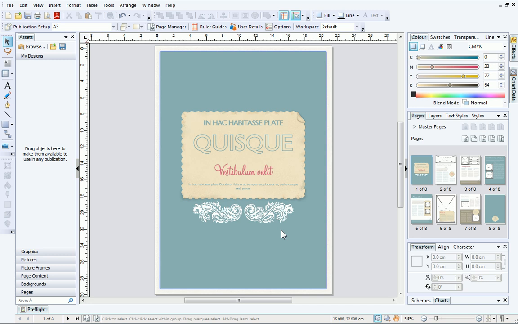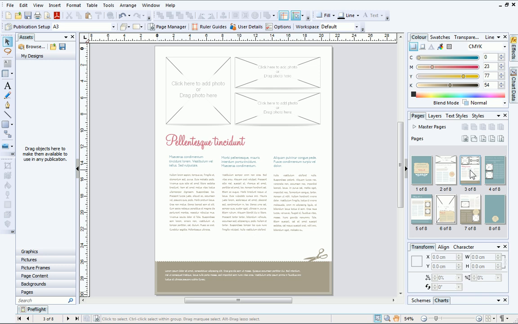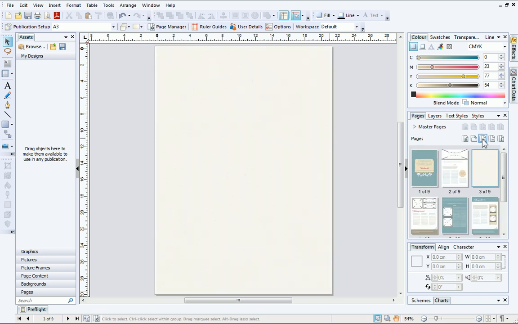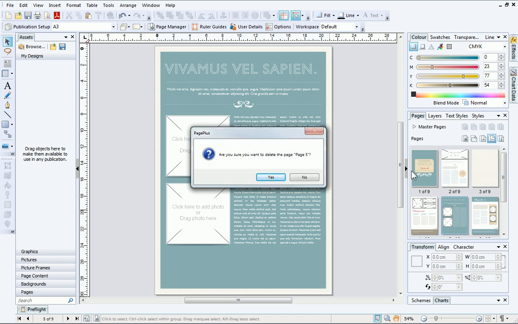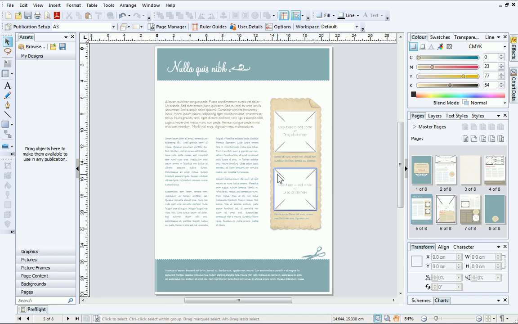Okay, you can see your brochure has now appeared in the workspace. Let's start customizing it. On the right is the Pages tab. Double-click a particular page to display it in the workspace. To add a new blank page, click Add Page, and your new page will appear before the selected page in your publication. If you want to delete a page, simply select it and then click Delete Page. In the dialog, click Yes.